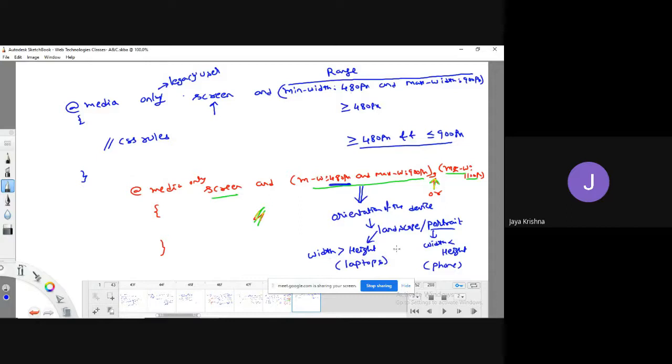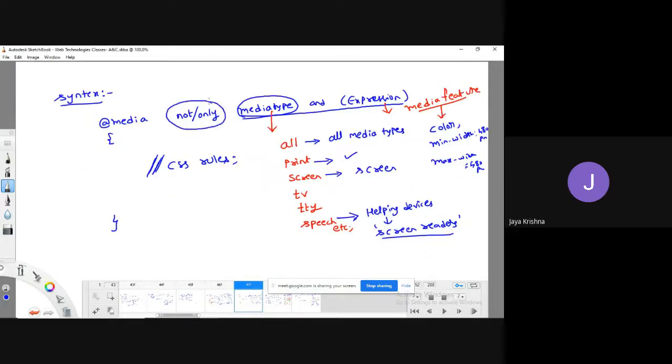So I hope it is clear for you. This is the general syntax. One more thing: in the syntax itself, I have defined whether it is "not" or "only", or you can simply provide an empty space, nothing. You won't write anything. "Only" means, as we have seen, it is for the legacy users. "Not" means the opposite of this condition.